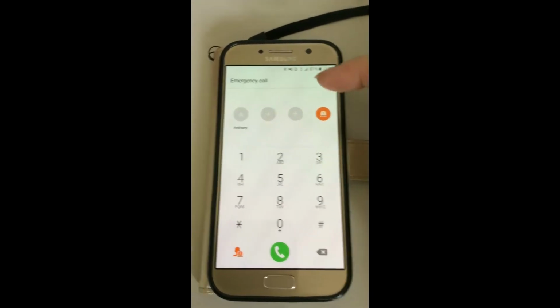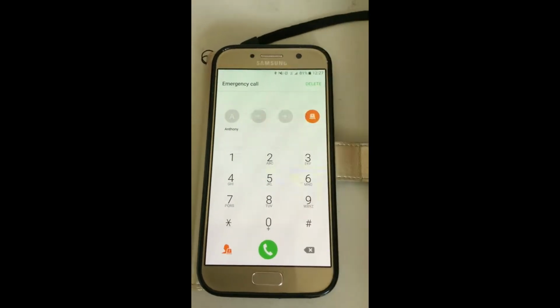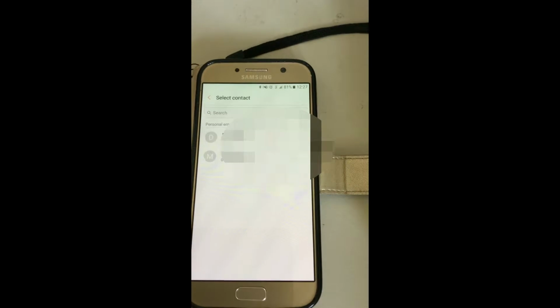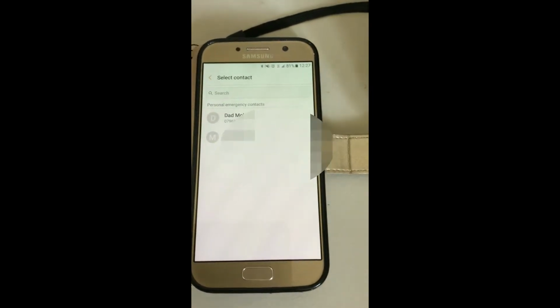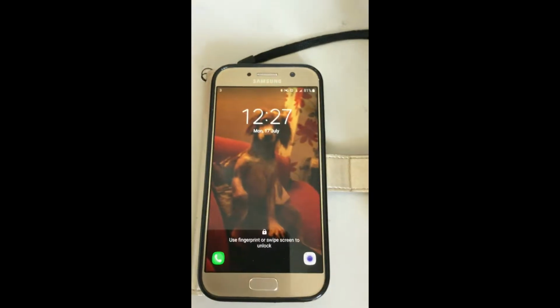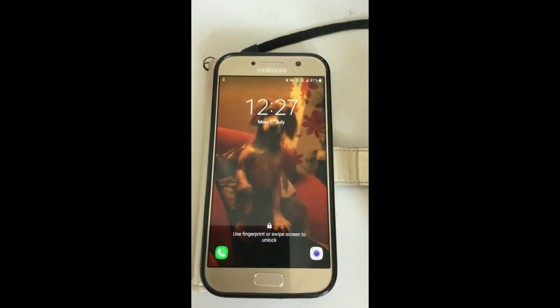I can add another emergency contact as well just by clicking add. It shows my mum and my dad. Funnily enough, I do have more contacts, but my phone must just realise that this is family. I can click one of them and it will add it to my emergency contacts.